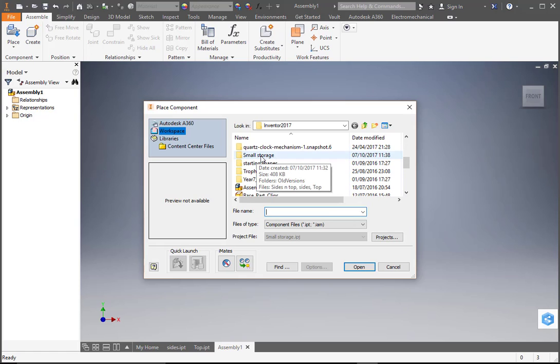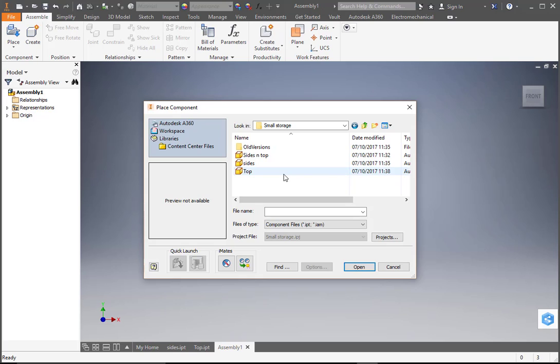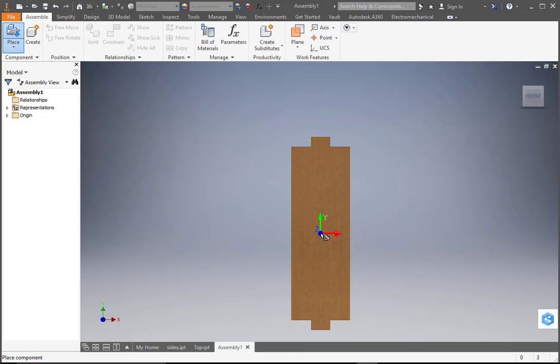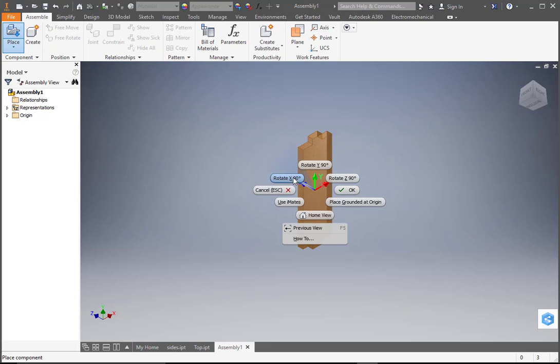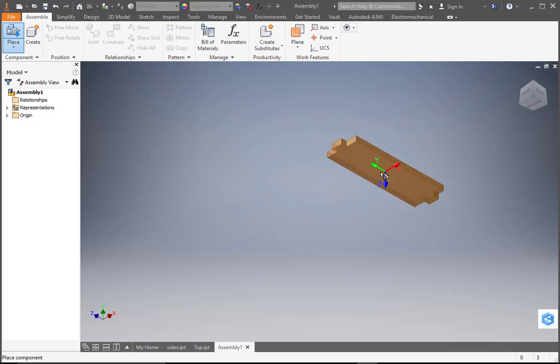So I'm going to go to my small storage folder, and I'm going to bring in the top. It's actually the top and bottom. Okay, now if I look at that from the front view, it's giving me the front of the object. So I'm actually going to rotate my object, and I'm going to right click and rotate in the X axis. If you look at this red line, that's the X axis. I'm going to rotate it 90 degrees.